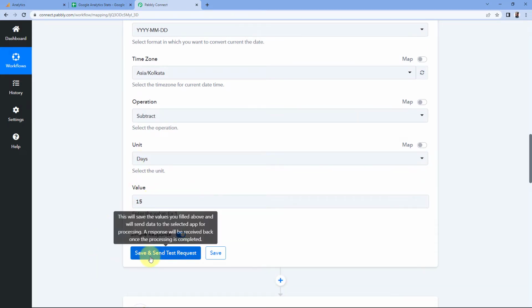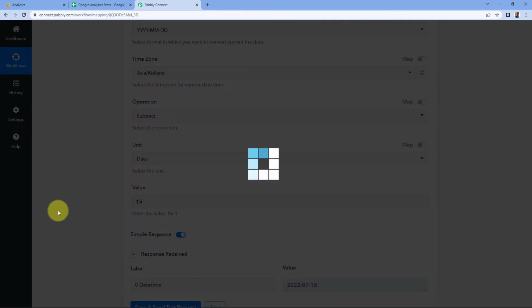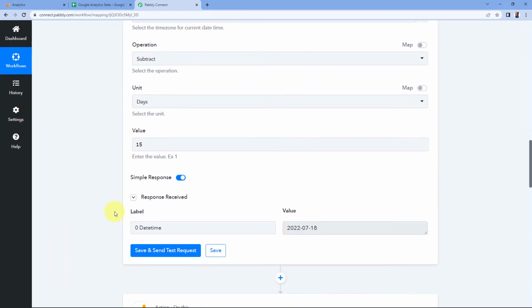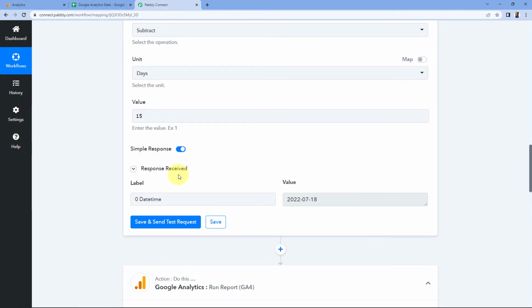After that, we will just click on save and send test request. After clicking on save and send test request, we can see that we have received a response over here. In this response, we can see a date 15 days before today. Today is 2nd of August as I'm recording this video, and we have received a date 15 days before today's date, that is 18th of July. So we have received the start date of the analytics.